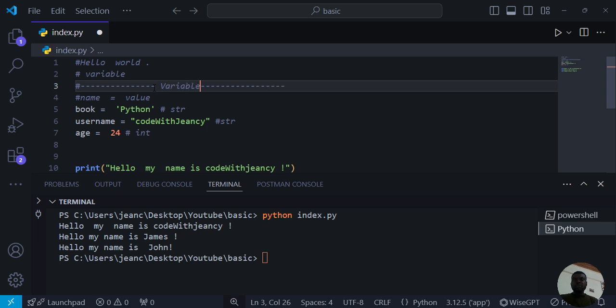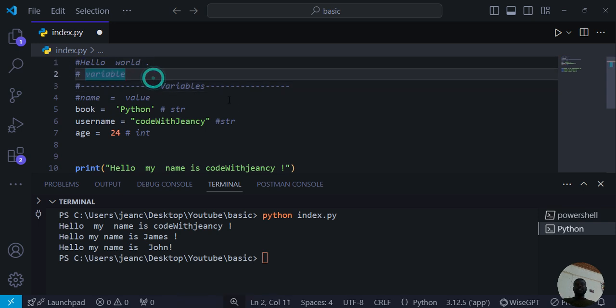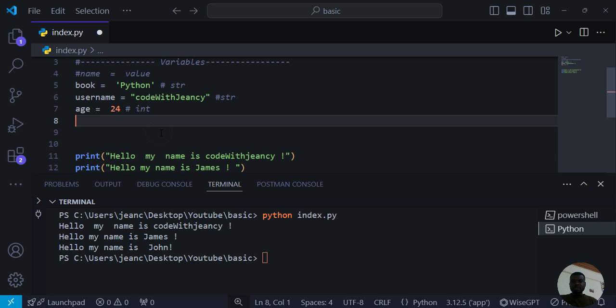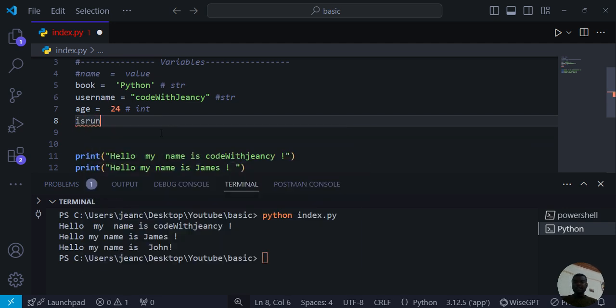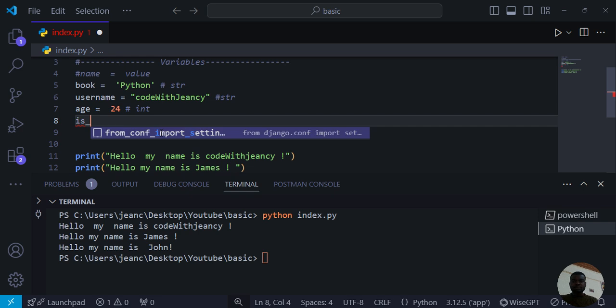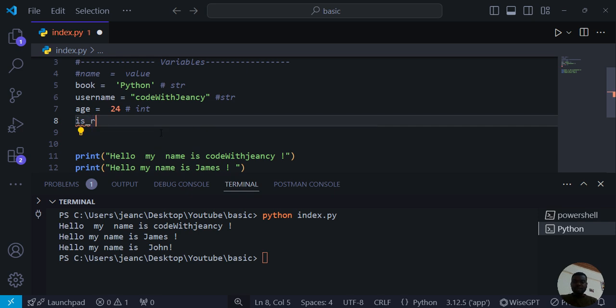So in Python, to create a variable, it's very easy for us to do. It's not complicated stuff. It's very easy, you know. And after that, we have also bool, and for example, is running can say true.